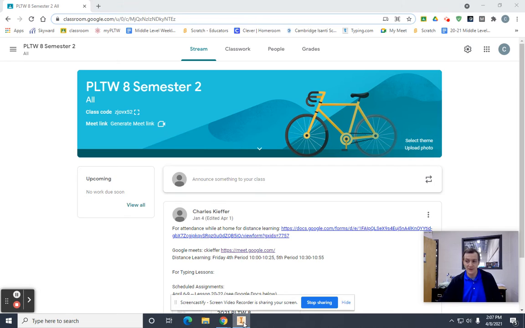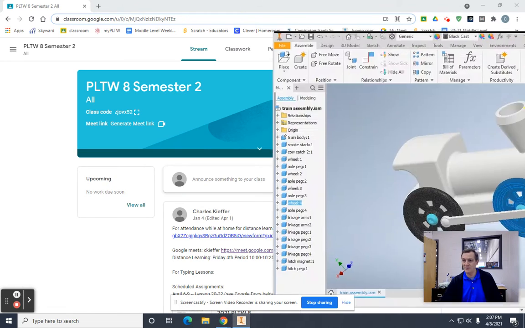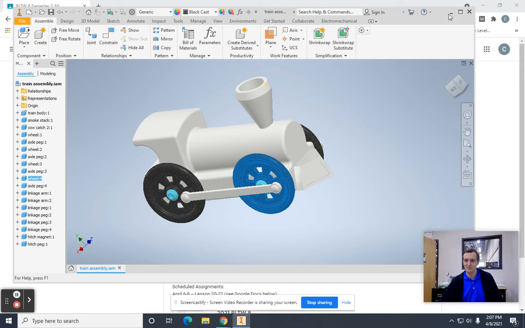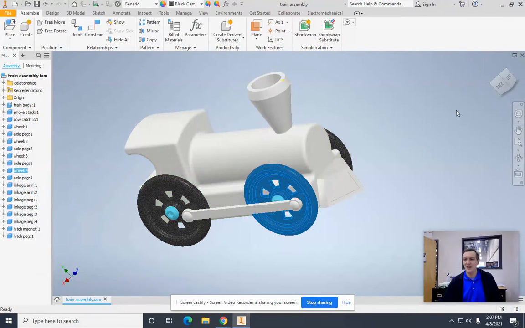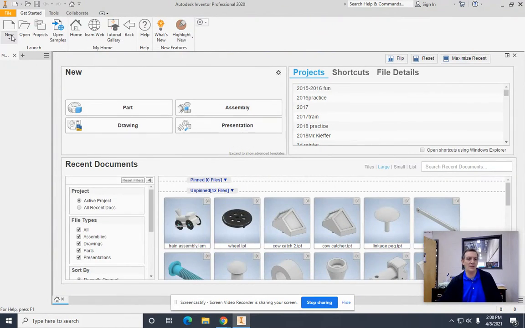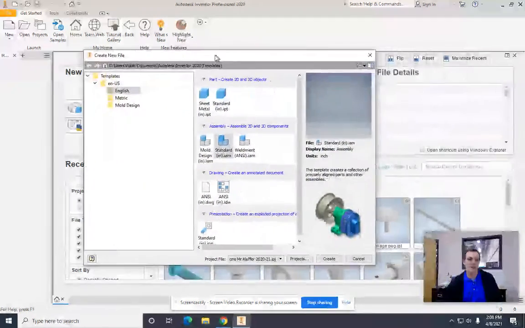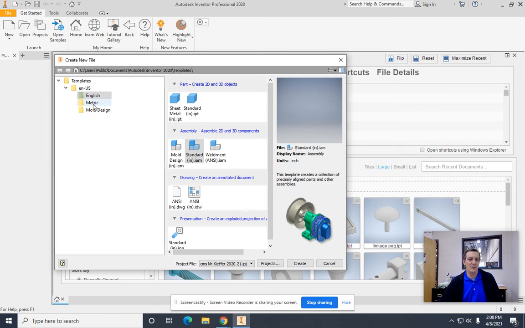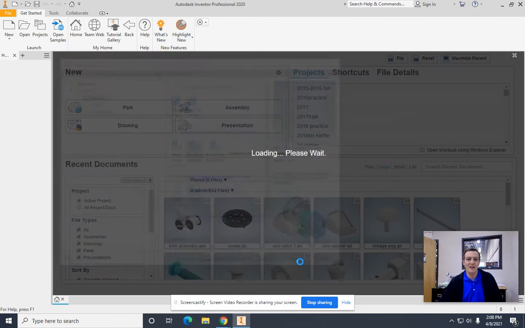And we'll get Autodesk Inventor up and running. We'll slide that over here. And you can see I've already done it, but we're going to start over, start fresh. Okay, so we're going to go new. I was working in this other screen. So new English, and this time we are going to use the assembly file, the one in the middle under assembly, and create.